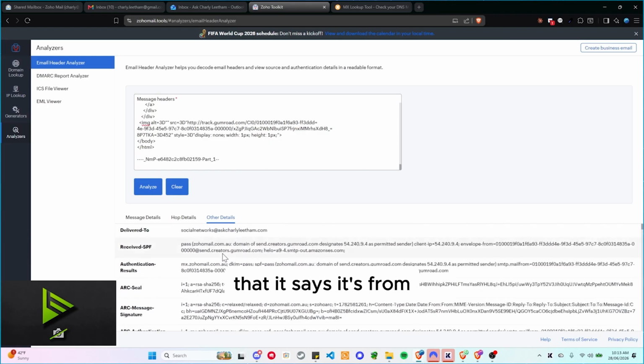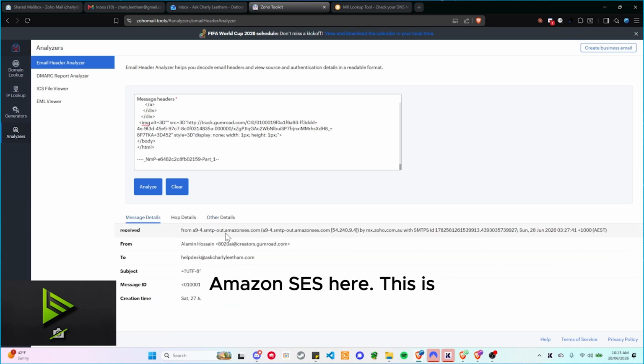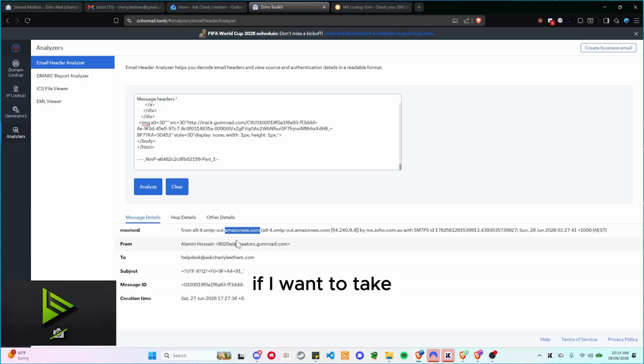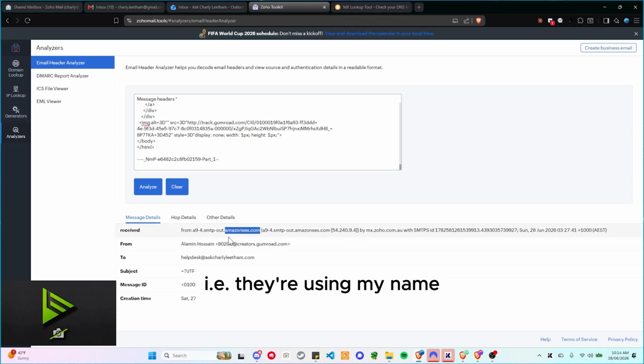Now, you'll notice that it says that it's from Amazon SES here. This is the key that you need. If you're not sure at this point, well, okay, now I've got an email from Amazon SES. How do I report an abuse, or how do I report this as abuse? Yes, of course, I can just hit the spam button in my inbox and it will do something. But if I want to take this a little bit further, i.e., they're using my name in the to line and I want them to stop, how do I do that? Well, how would I do that?